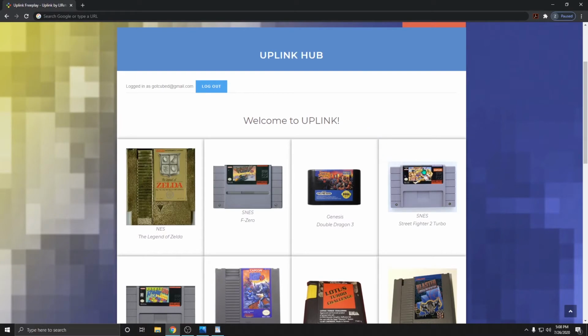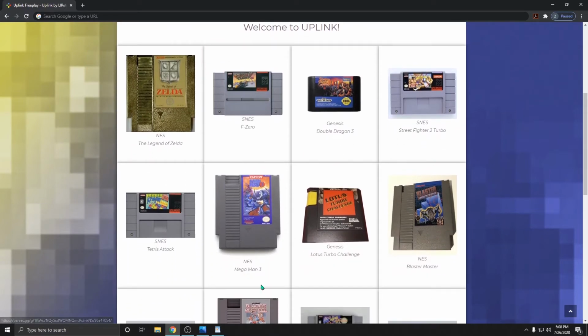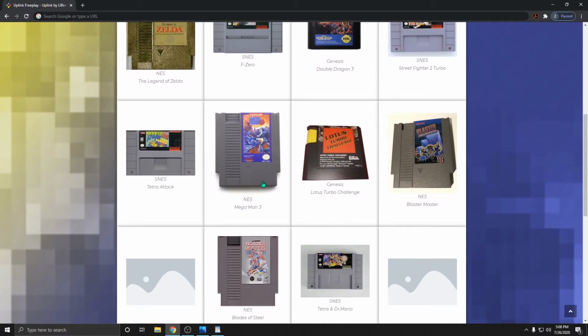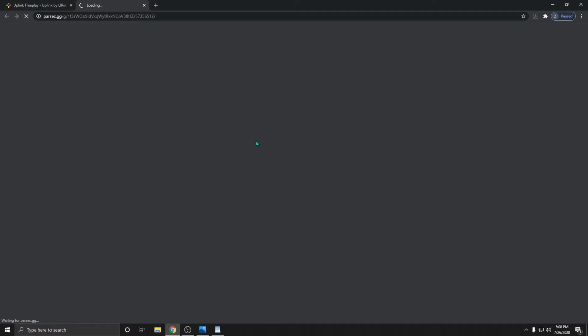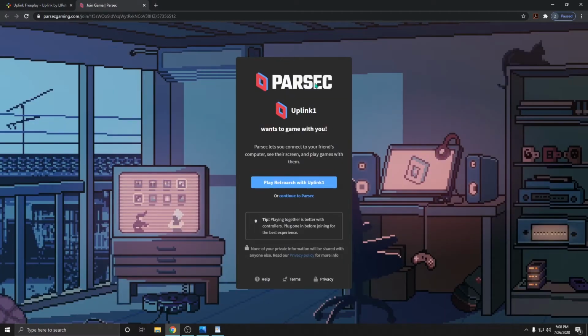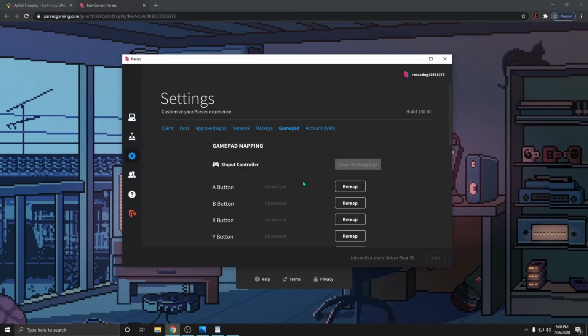So the website might look slightly different when the event goes live, but it's going to look something like this, where you're going to have a bunch of games that you can choose from. So all we're going to do is pick a game like, let's try Mega Man 3. We're going to click the cartridge. It's going to open up another window. And we're going to click the blue button in the middle here. Play RetroArch with UPLINK 1.